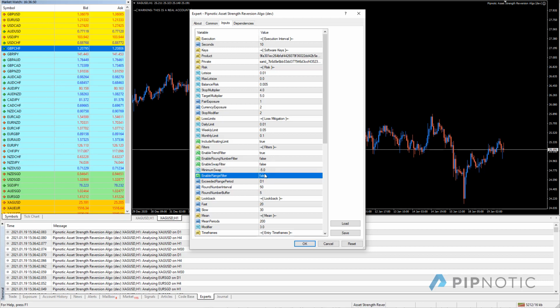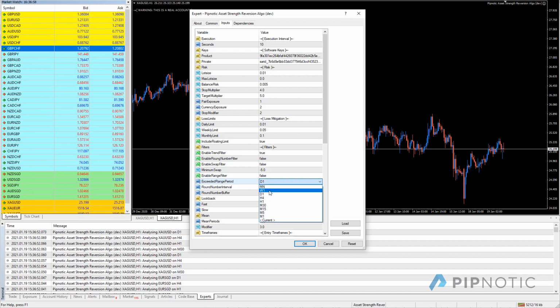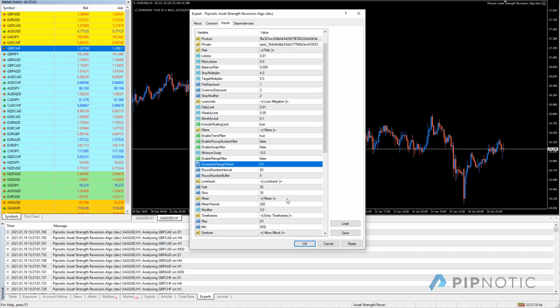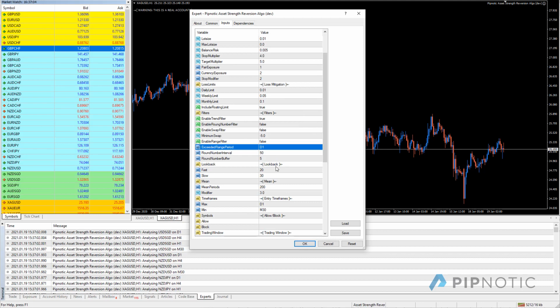And then we have the range filter. When this is set to true, it's only going to trade symbols that have exceeded their daily range. Or you can say we want symbols that have exceeded their monthly or weekly or daily or 4-hour or hourly range. It's up to you. The configuration option is available here. Then we have the look back settings, as we did in the histogram.